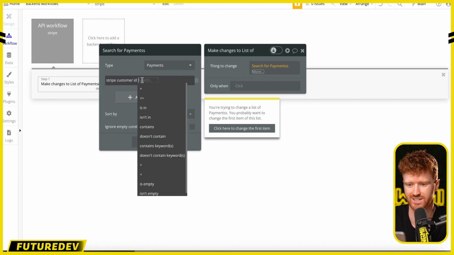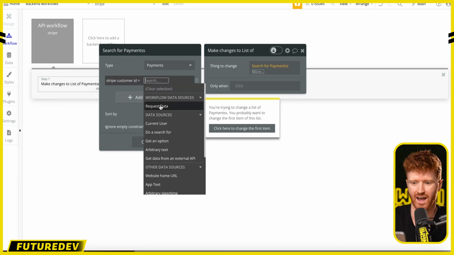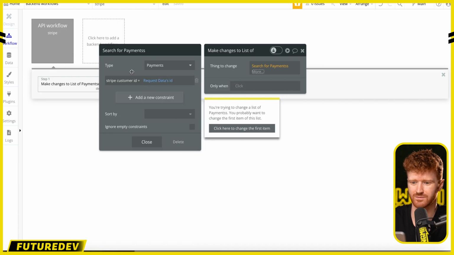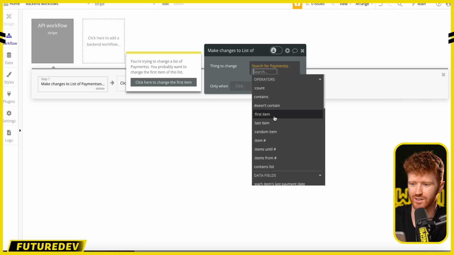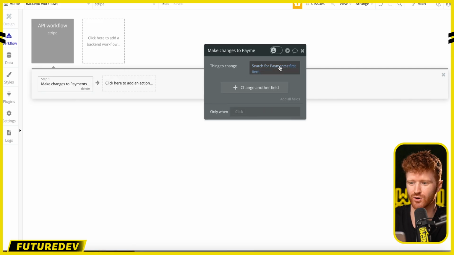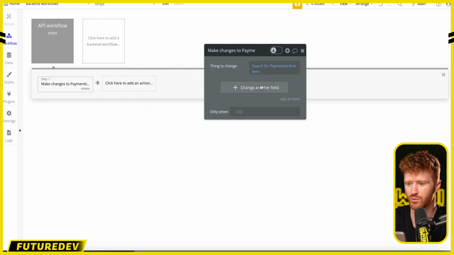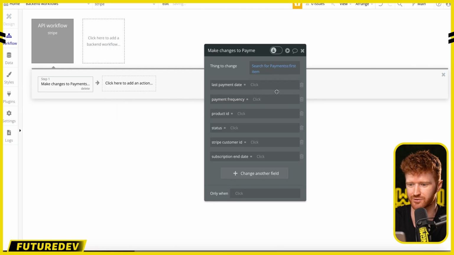So we'll do Stripe customer ID equals, and then we'll select request data's ID. And then we can close that. You can see it highlights blue, so that's good. And now we have to select first item. So we'll search for all those payments. We'll look for that Stripe customer ID, whoever it is, and then we'll select the first item. And then we're going to want to change a few fields. So let's add all the fields.